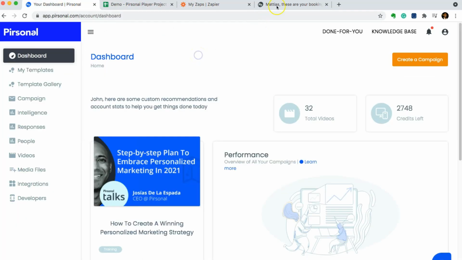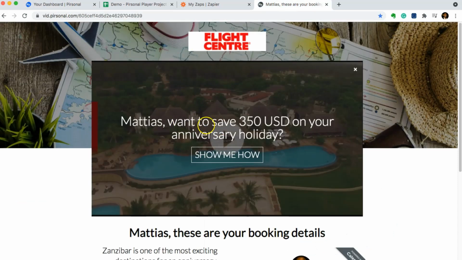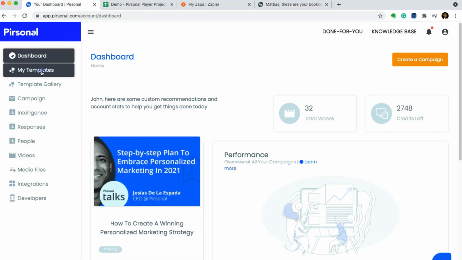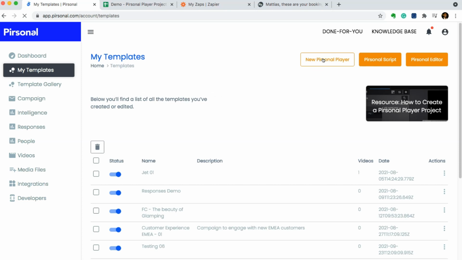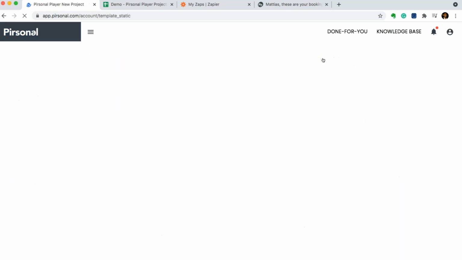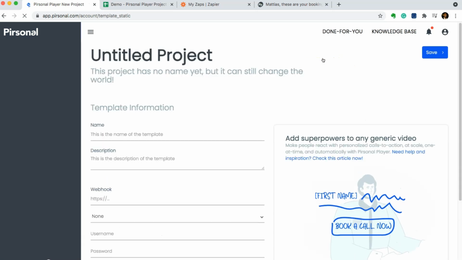The first step, if you only want to add personalized calls to action to an existing video that is not a personalized video, just any video you already have, and if you want to create landing pages for your contacts, all you have to do is create a project for Pirsonal Player. In order to do that, simply go here to my templates. In my templates, go to New Pirsonal Player, and you'll find the page to create a new Pirsonal Player project.